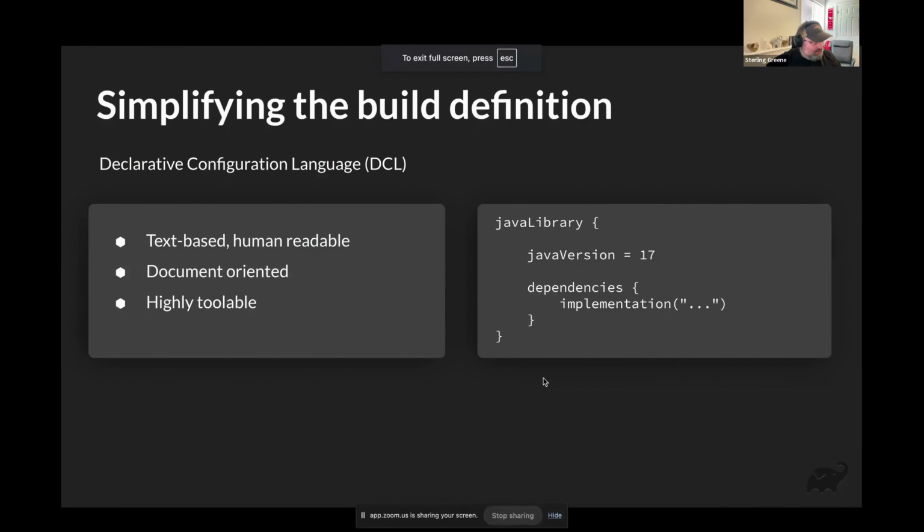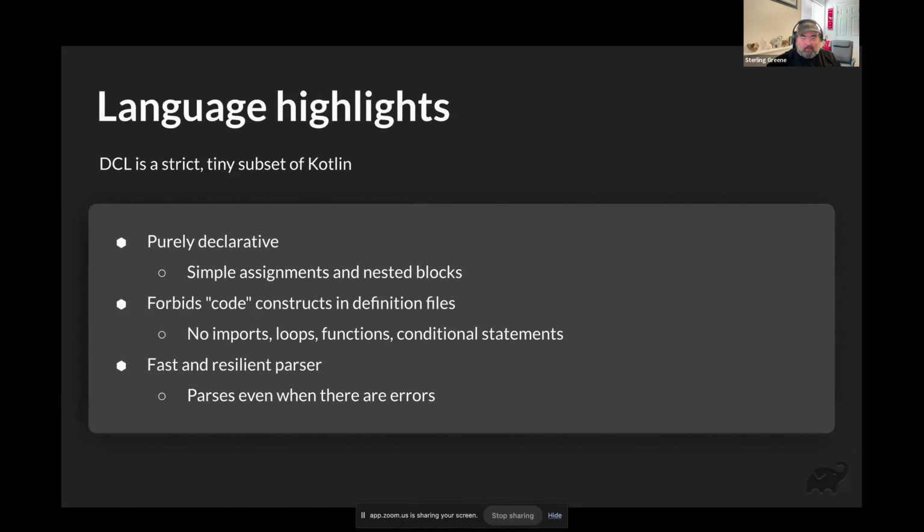So like the question revealed, right? We're looking at how we simplify the build scripts we have now that are Kotlin or Groovy, which are full-blown programming languages. We have this new thing we're working on called the Declarative Configuration Language, DCL. It's text-based, human-readable, document-oriented. It's toolable. It's simple to parse. As an example of it, we get language highlights.